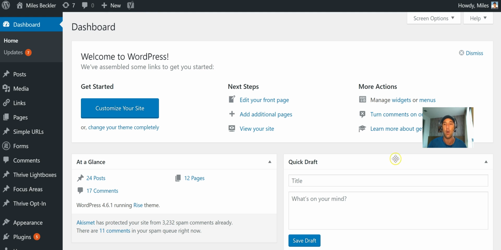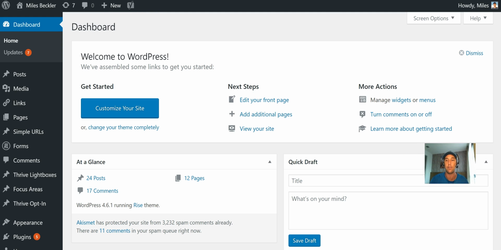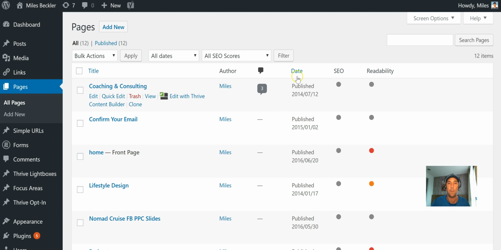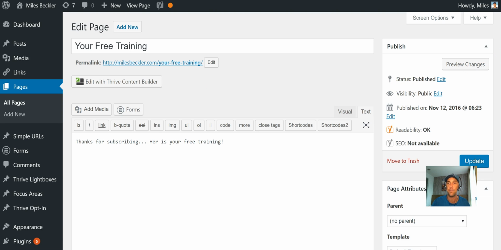So this is if you're not using a ClickFunnels-based funnel and you're running it on Thrive Themes, this is how you would set it up here. Really simple. So I've got a page that they go to after they opt in, and I will go load that page here in the dashboard. And I search by date, it'll pull it up right here.